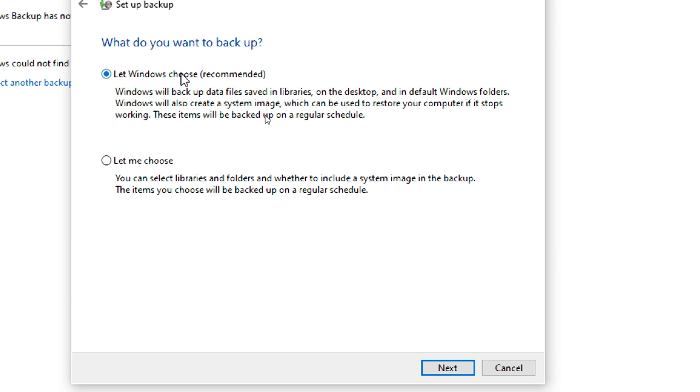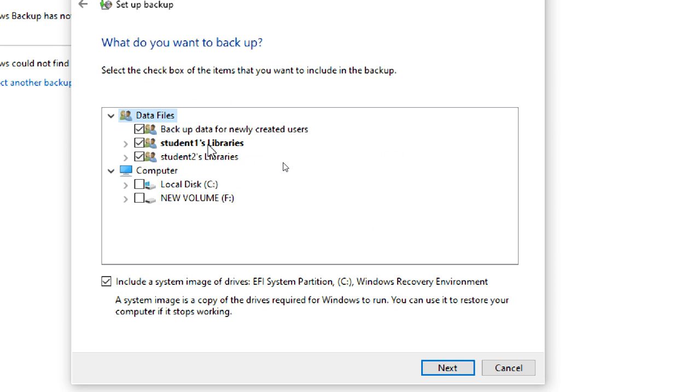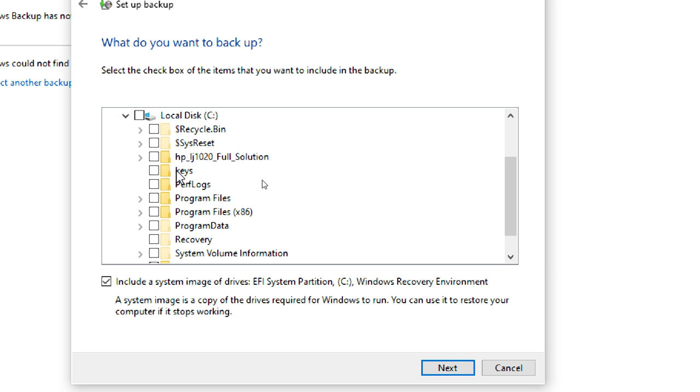And here it is: Windows choose, meaning Windows chooses libraries, desktop, user profile data, everything. Otherwise you can choose yourself. Let me choose. These are the user profiles, student 1 and student 2, as well as which drive and which file you want to back up. For example, I want to back up this thing, like you are able to do it.